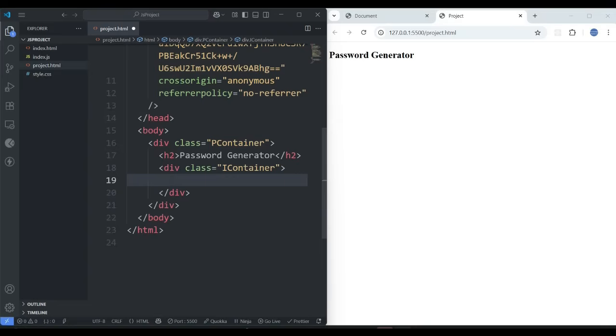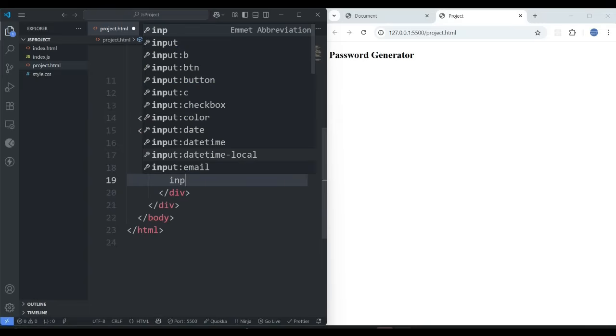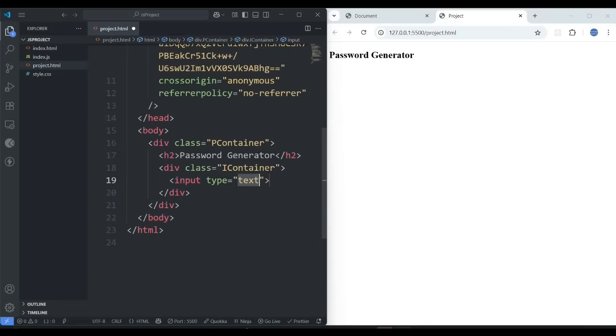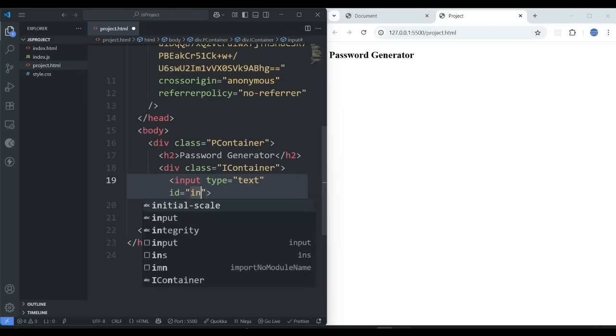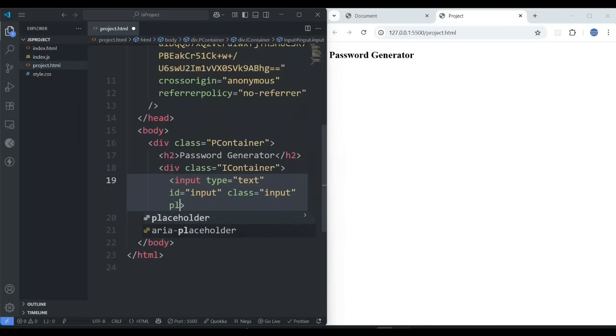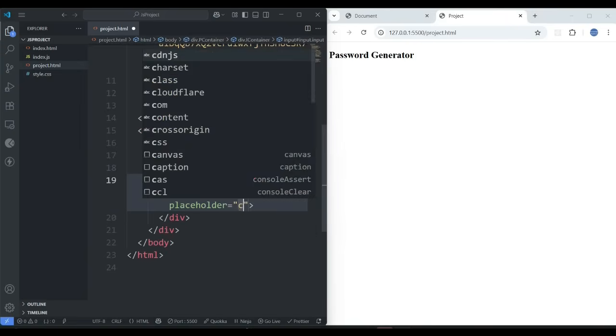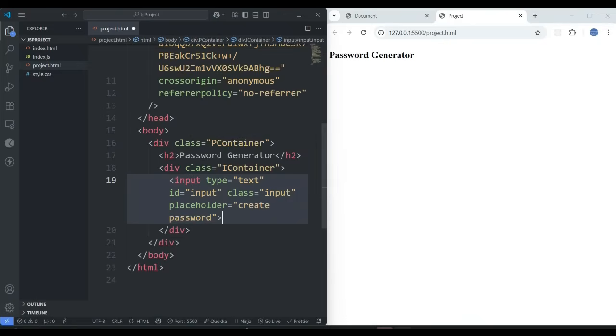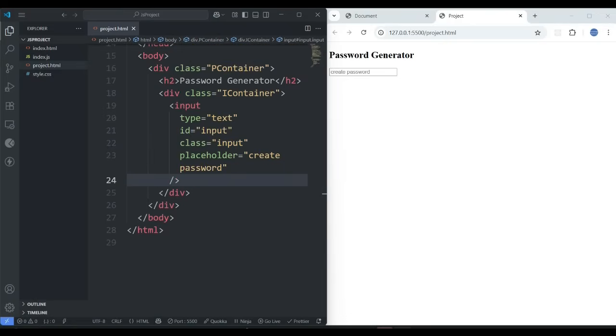So inside there we need an input. Type input, enter. So input type text, then we need an ID. You can put anything. I'm going to put input. Also we can put a class name, class as well, input. Then placeholder is create password, save it. It says create password, and we need an icon after this box. Let's go to the Font Awesome website.